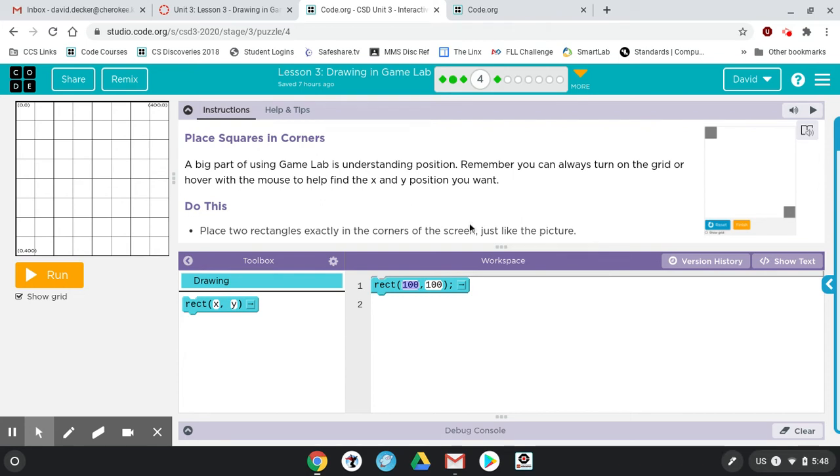A big part of using GameLab is understanding position. Remember, you can always turn on the grid or hover with the mouse to help find the X and Y position you want. Do this. Place two rectangles exactly in the corners of the screen, just like in the picture over here. So we want one in the top left and one in the bottom right.